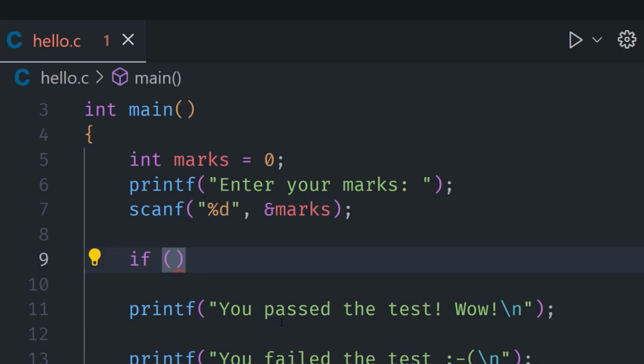So we need to put a condition here, and we can say something like marks is greater than, and you can put any condition here, less than as well, using the appropriate signs. And I'm going to actually say greater than or equal to.